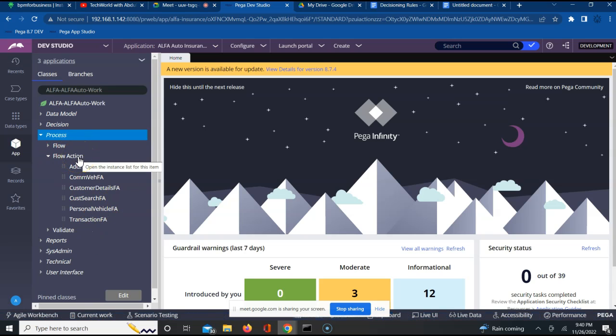It's a container for section flow action. We have been defining and designing this for some time now. Now let me create another flow action.